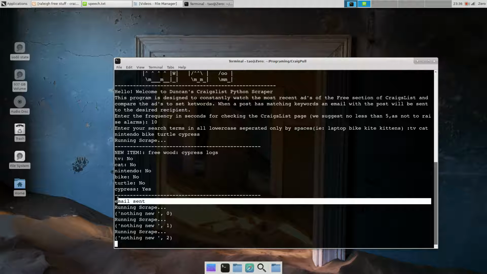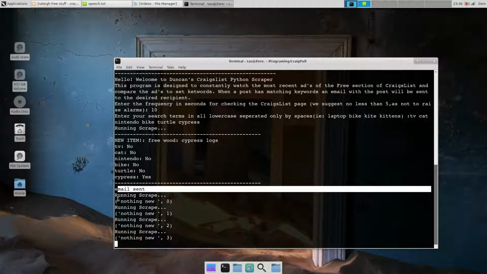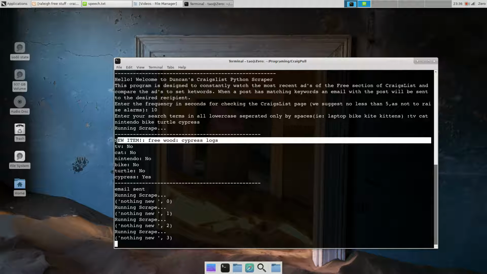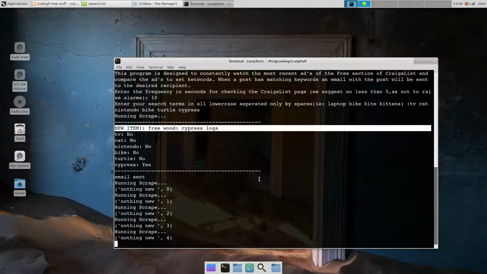Now, you can't see it. I'm picking up my phone now, if I can find it. It's charging. And yes, I have a new email. It says Craigslist alert, and that gives me the title of what was sent. So I can be at work and not paying attention to Craigslist, naturally, and get an email that there's a new listing that I want.